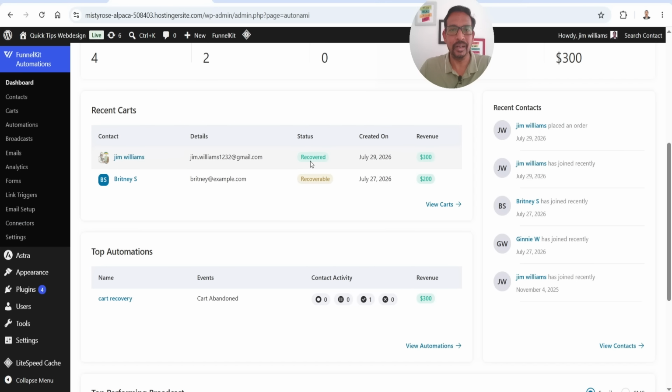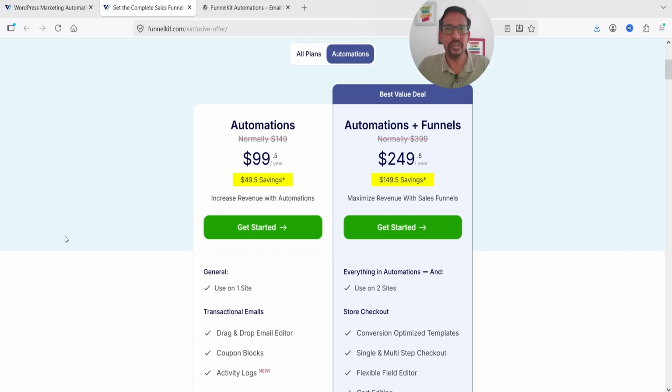So that means the cart is recovered. You will see that here. This is the cart that we abandoned and it is now recovered. So using this automation, we sent 1 email to the customer to recover the abandoned cart. The customer clicked on the link and made a purchase using that link, and it shows the cart has been recovered using the automation.